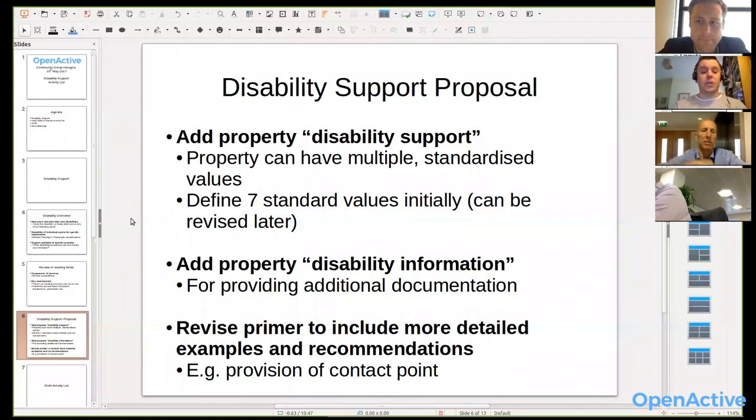So the first is that we'll add a disability support property that can have some specified standardized values, and those would be the seven that I just read out that are common across the majority of systems. We also add a property similar to what EMD have to capture additional disability information, so just some contextual information for participants, and that follows the pattern that I think we're going to be adopting with having a general description field and then separate fields for more specific targeted information.